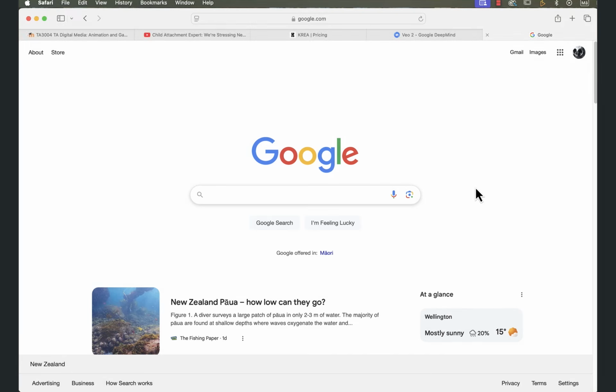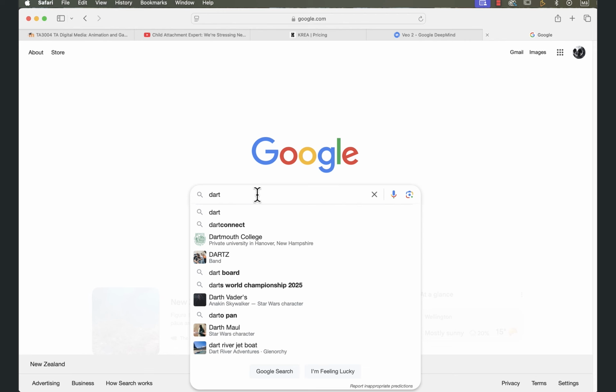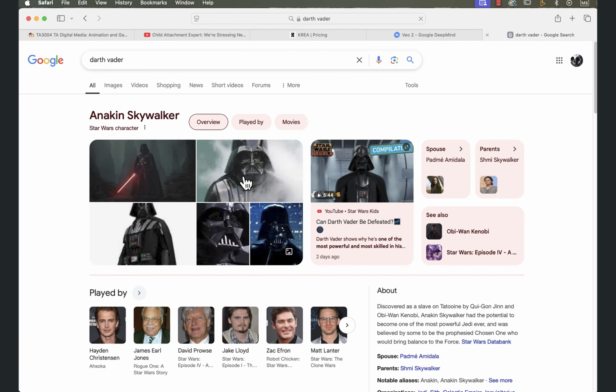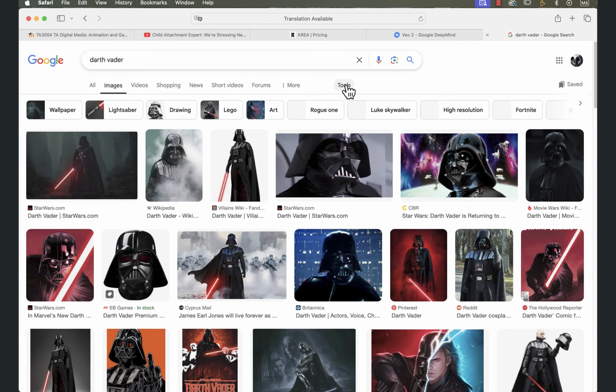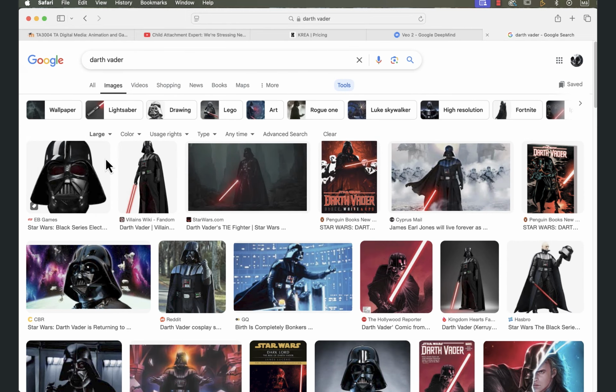This is the first exercise where you create a mood board. So I've gone into, in this case, Safari, and I've looked up Google. I want you to use Google, and then we're going to look up some images. The main thing is when you look up images, click on images, always go to tools, and there where you see size, make sure you pick something that's large.